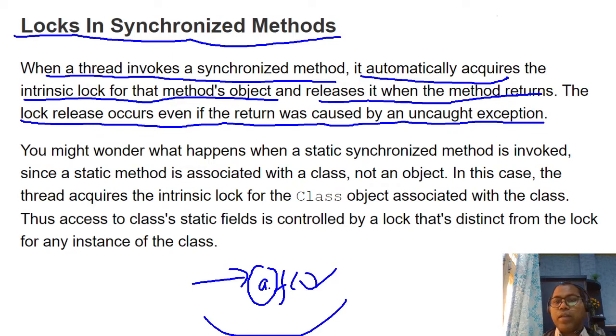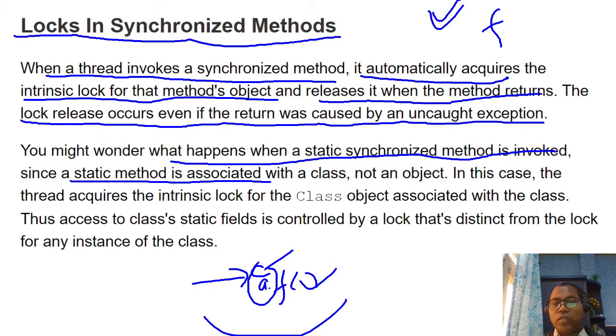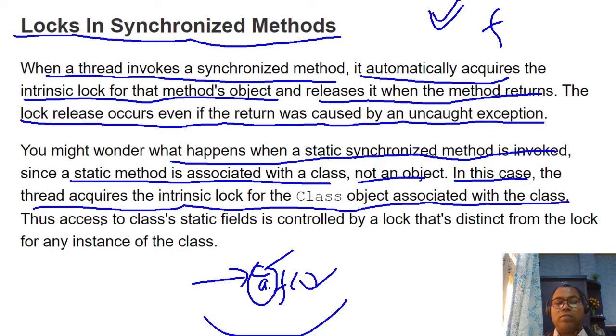Similarly, generally we know that methods can be of two kinds. For an instance method, the object on which the method is invoked is locked. Similarly, what happens when a static synchronized method is invoked? A static method is associated with the class, not with the object. In this case, the thread acquires the intrinsic lock for the class object associated with the class. Thus, the class static fields are controlled by this lock, which is distinct from any instance locks.